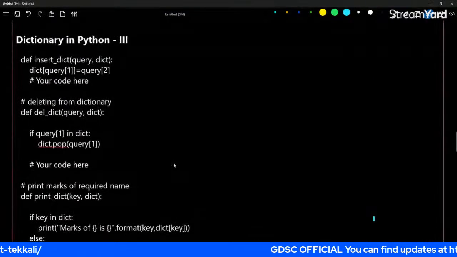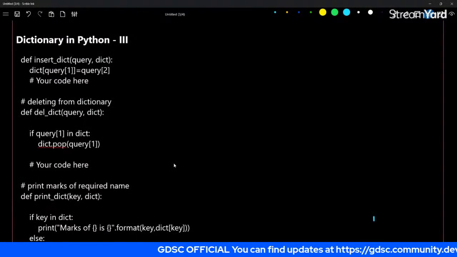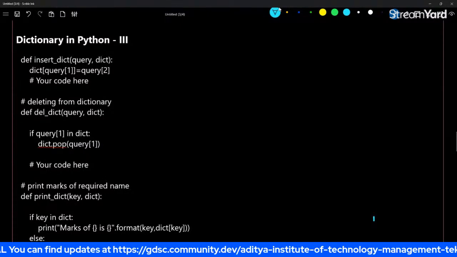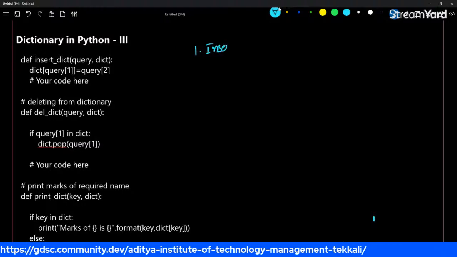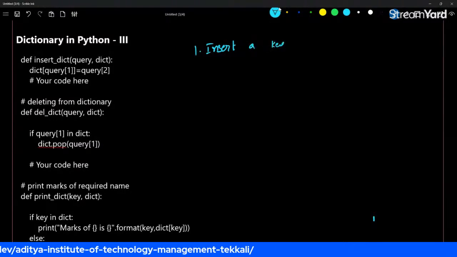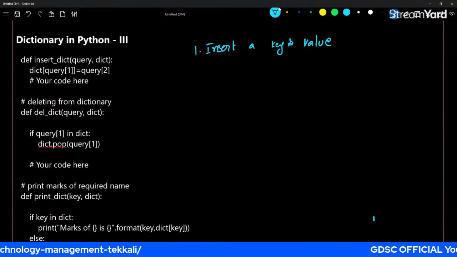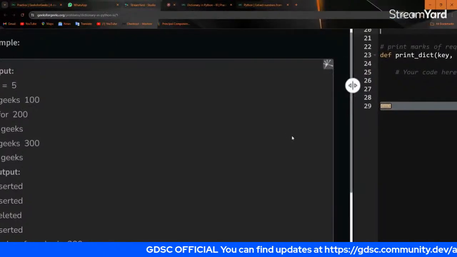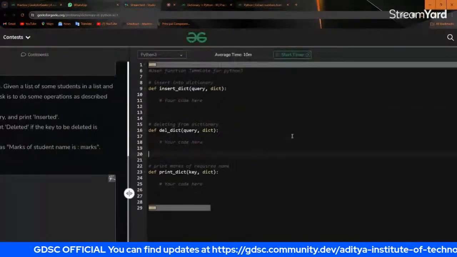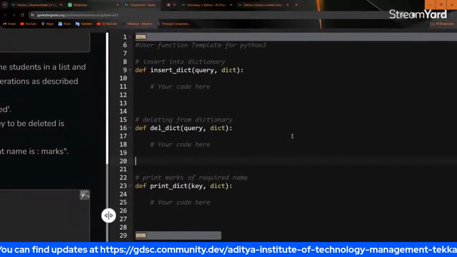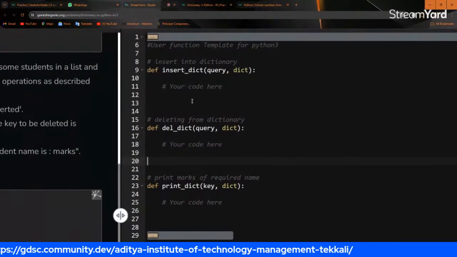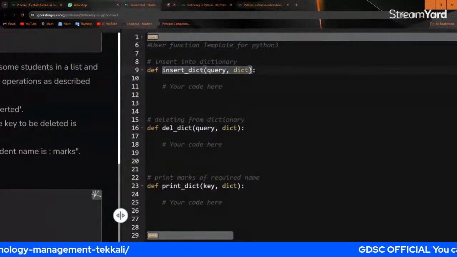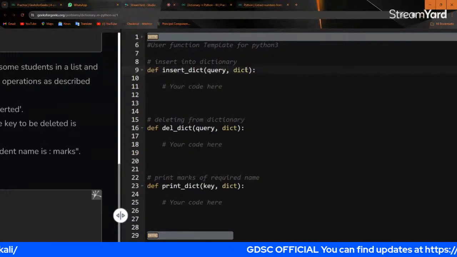Okay, fine. Now, if you see here, the first task is to insert a key and value in the dictionary, right? So what we will do here, they have given already. So this is what they will give. Initially they will provide insert dictionary, which is a function. It's going to take two parameters. The first one is the query and another one is the dict.